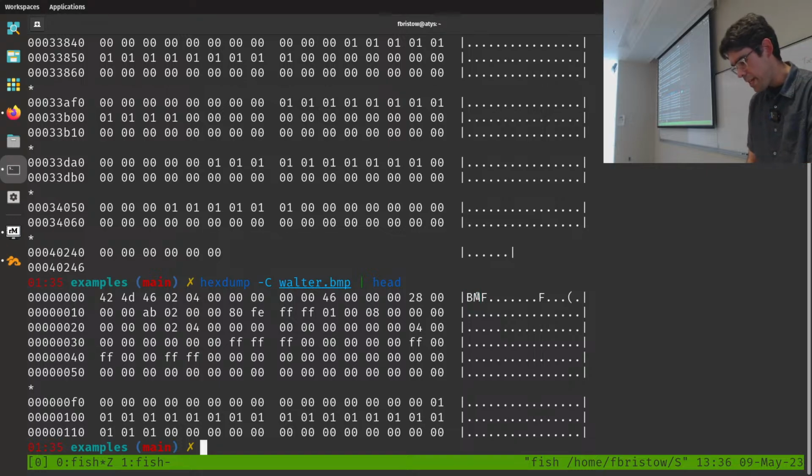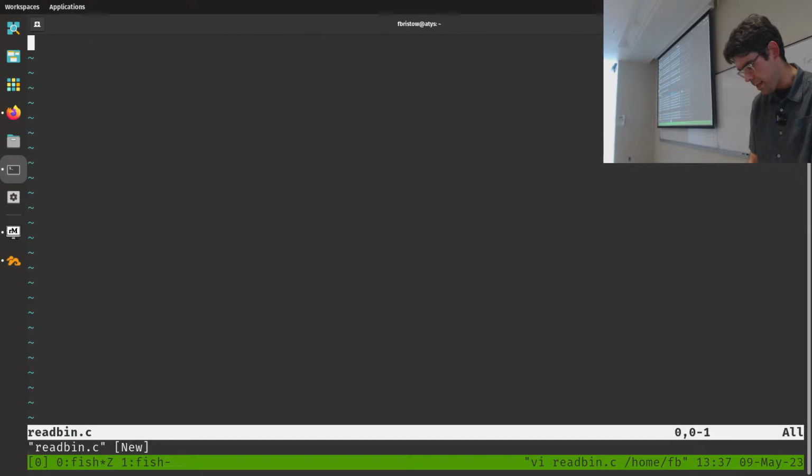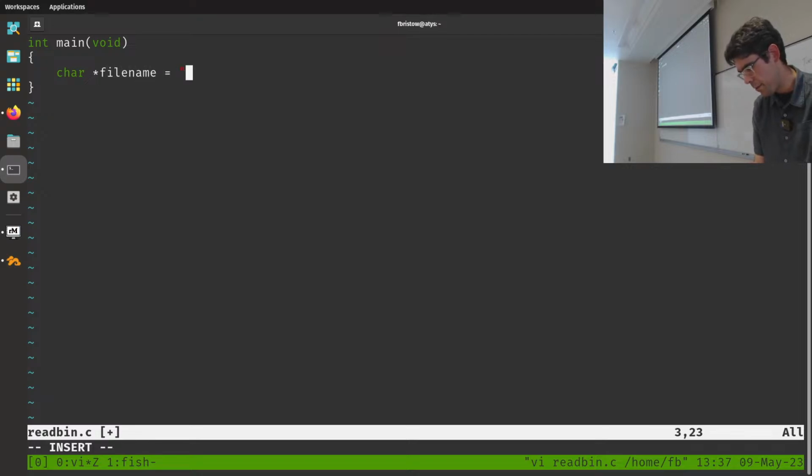I'm going to start with this. I'm going to make a new file here called readbin.c, and I'm going to just start typing some stuff in here. So I'm going to say int main(void). I'm going to hard code what the name of this file is. So char *fname, file name, is equal to untitled.bmp.